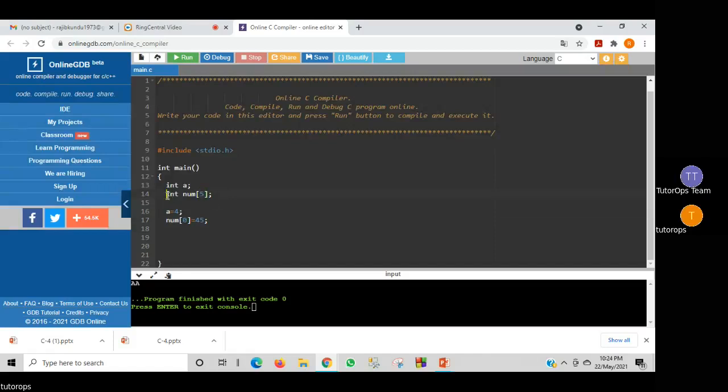When you declare, that time you specify the number, and that number means how many pockets will be allocated, how many pockets will be declared in the array. But when you write num[0], this 0 means which index, which pocket you want to store this value 45 in. Similarly, you can store num[1] equals 56. This is also possible.